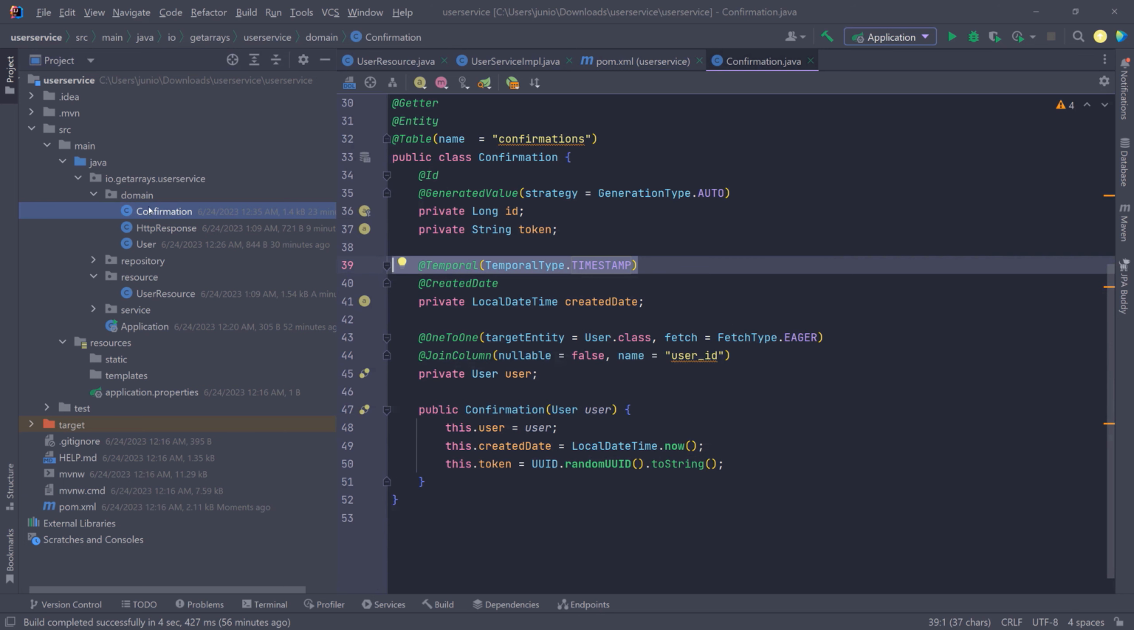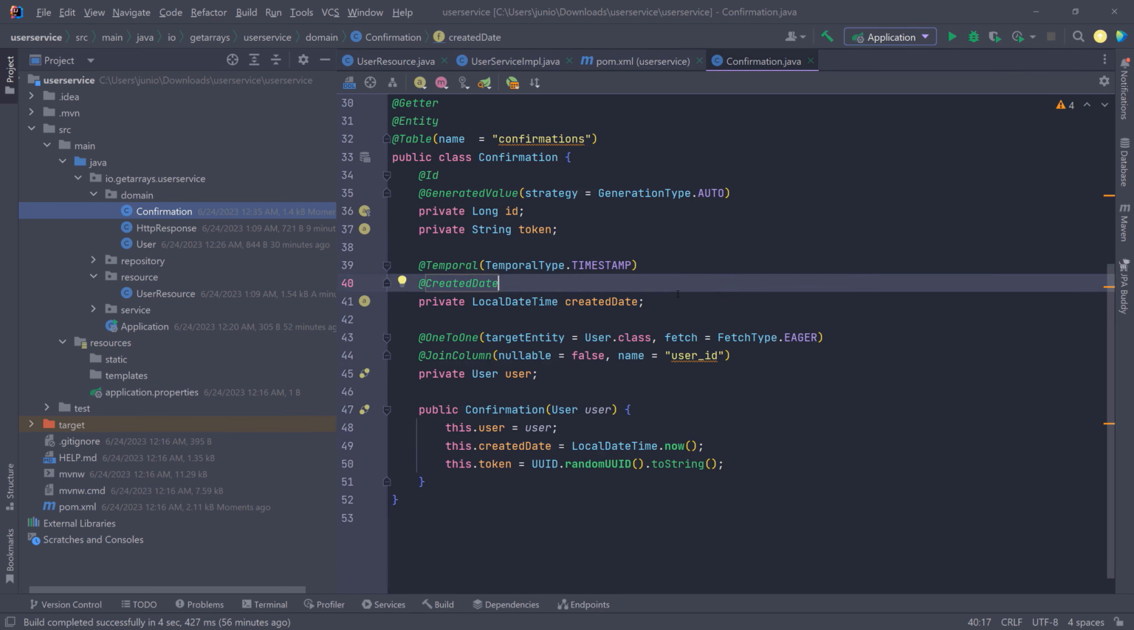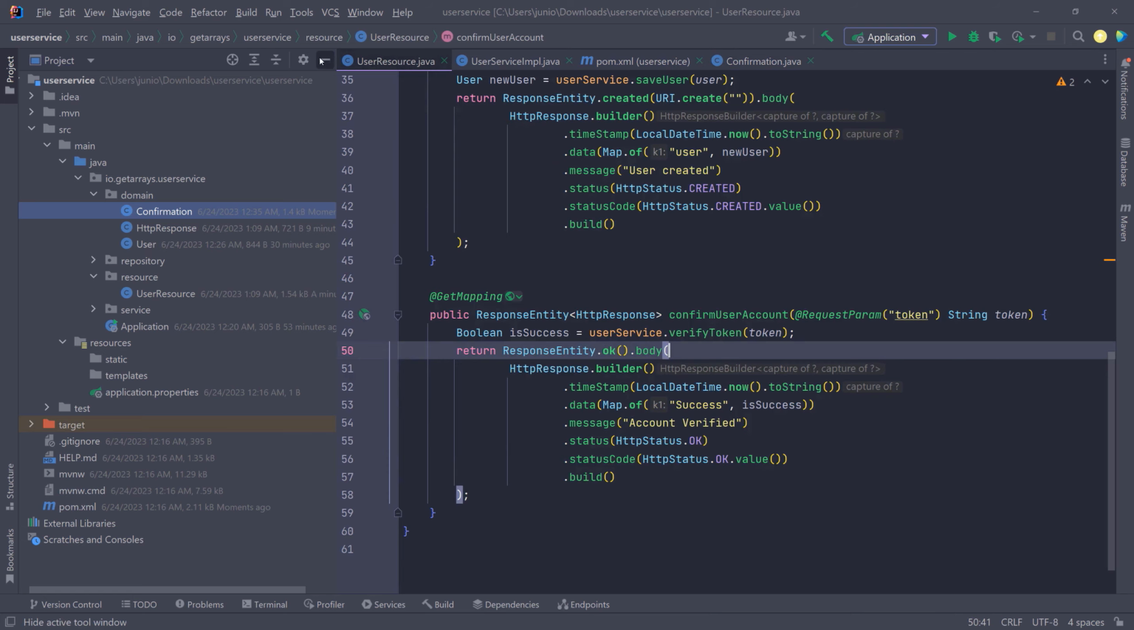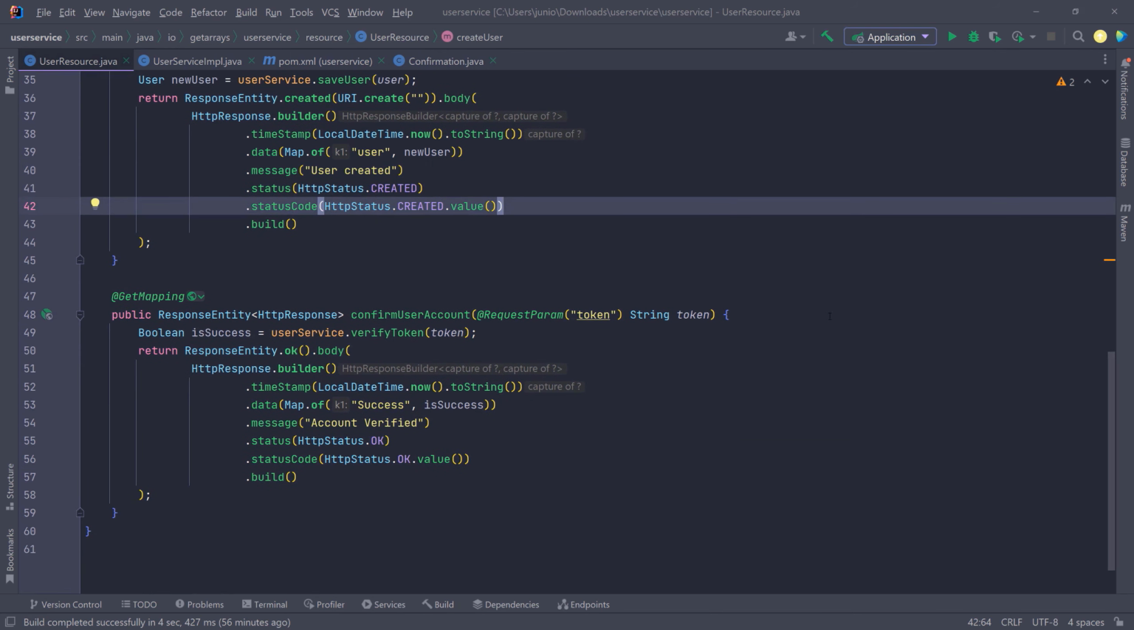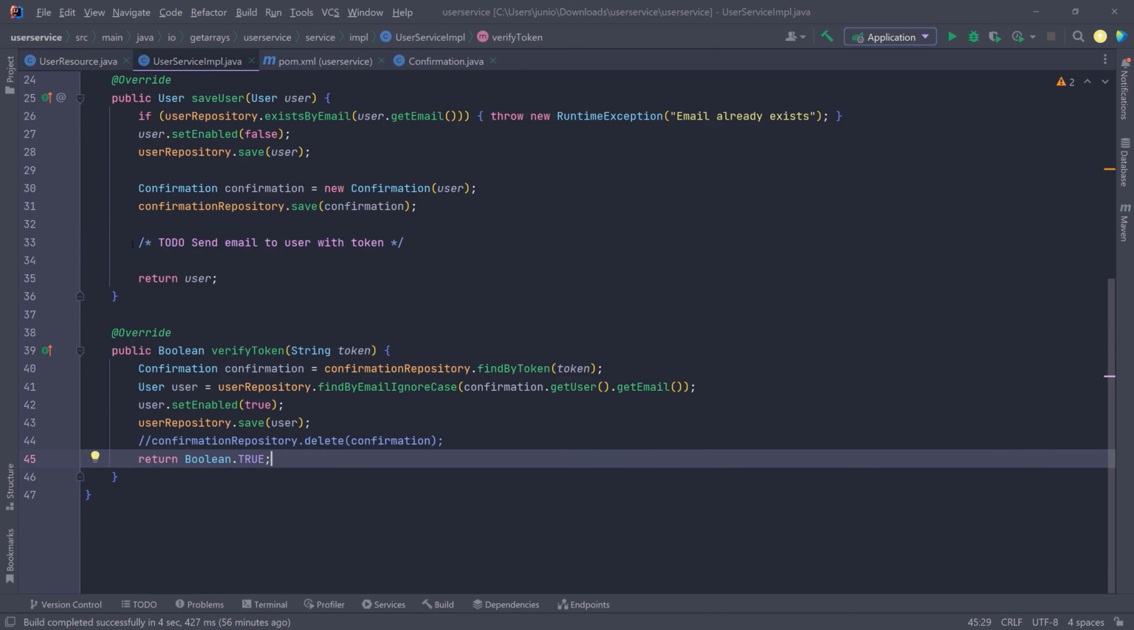So the user and the confirmation, and then we can hit Postman and see if we can send a request to hit one of these endpoints, just to make sure that the application is working as expected. And then we're gonna start working on sending this email.